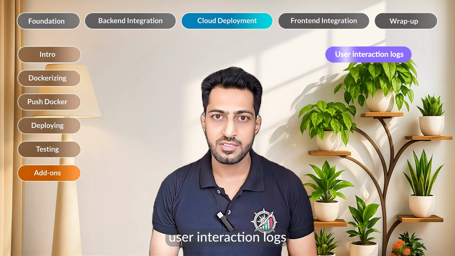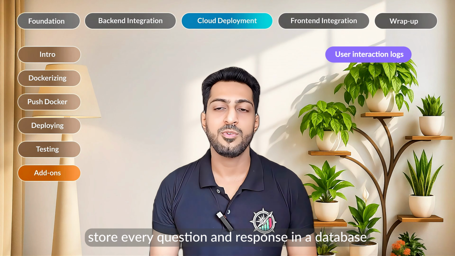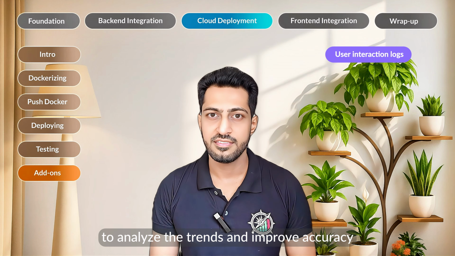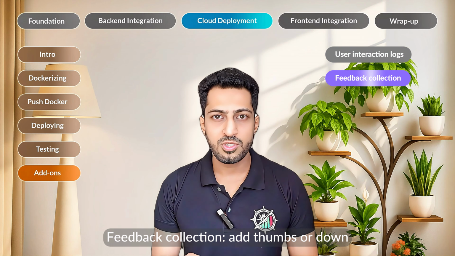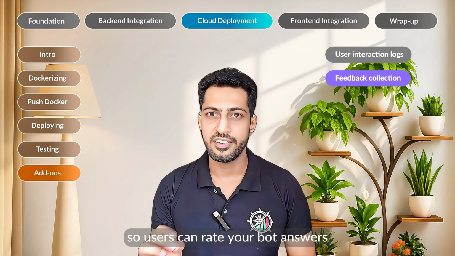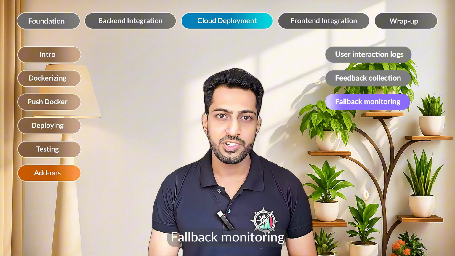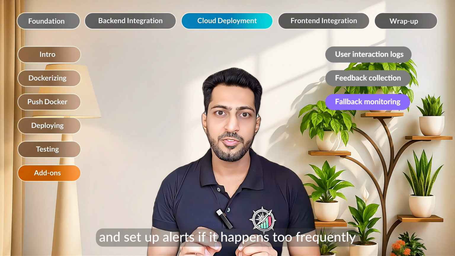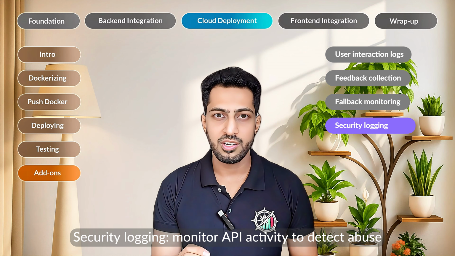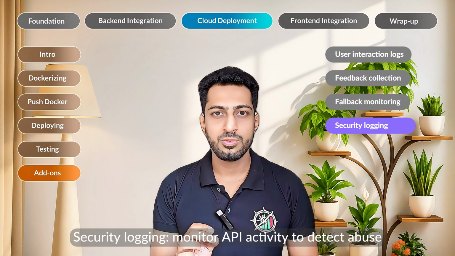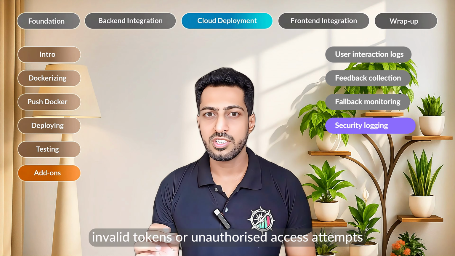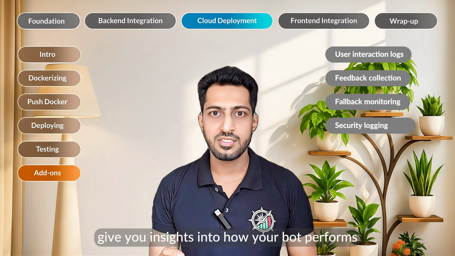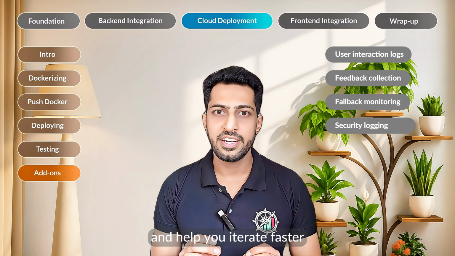User interaction logs. Store every question and response in a database, for example Firebase or BigQuery, to analyze trends and improve accuracy. Feedback collection. Add thumbs up or down or satisfaction scoring so users can rate your bot's answers. Fallback monitoring. Track how often fallback models get triggered and set up alerts if it happens too frequently. Security logging. Monitor API activity to detect abuse, invalid tokens, or unauthorized access attempts. All of these improve model reliability, give you insights into how your bot performs, and help you iterate faster.